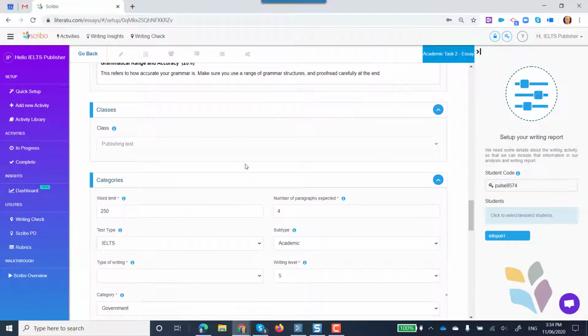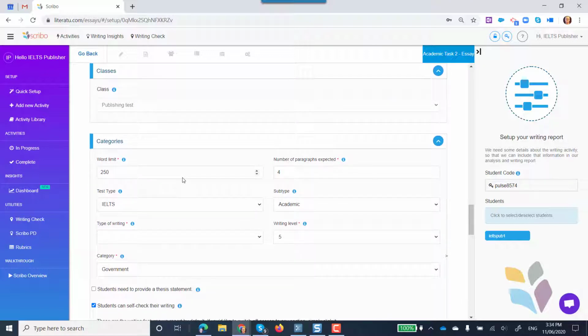Classes, don't worry about classes, just select a class that you have available to you. What we're going to do is really pick this content up and move it into a published library environment for you so students can then access it.